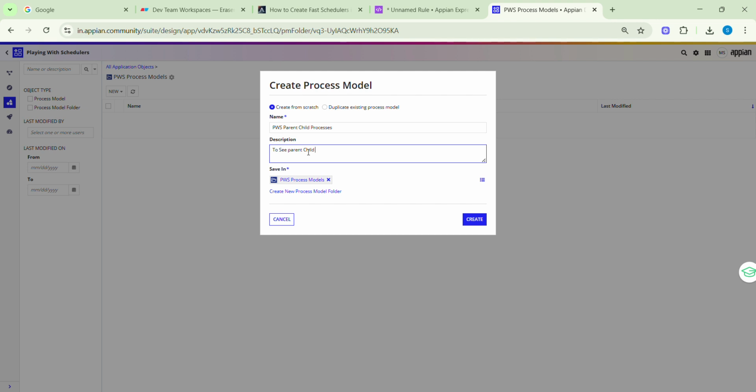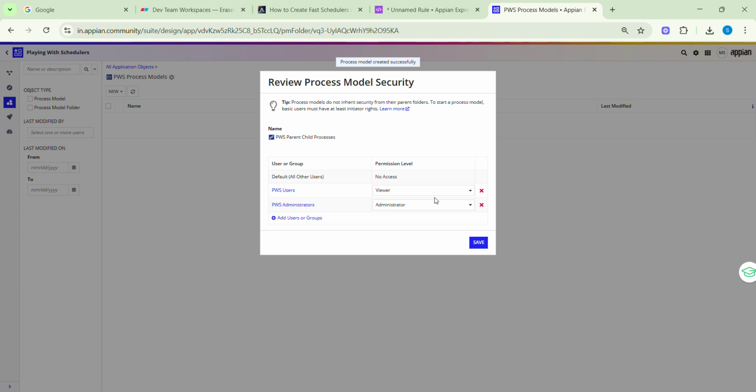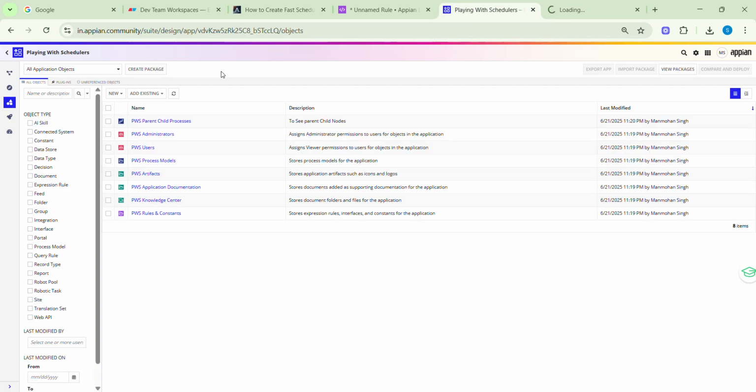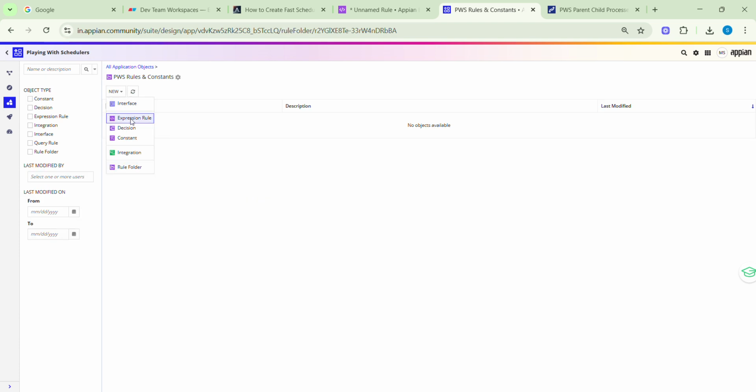Parent child nodes. Let's see till which limit it breaks. Because I don't want to go back there and create things again, I'm going to create an unnamed rule. See, I have my security here. I'm going to click on save. I will come back and create my rule, because I don't want to go back into the process model and save it again, because process models are heavy objects. New expression rule.